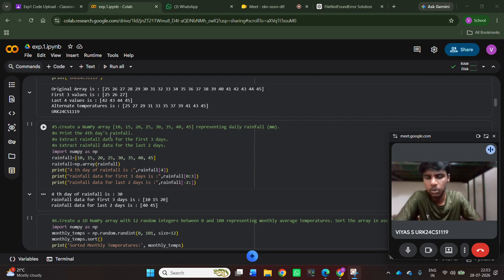And next one is about creating a NumPy array for given values representing daily rainfall. Print the 4th day's rainfall and exact rainfall data for the first 3 days and also for the last 2 days. Here I used rainfall[3], so it's the exact rainfall of the fourth day. And rainfall[:3] means the rainfall for the first 3 days. And if I use a minus symbol, it shows the last 2 days.